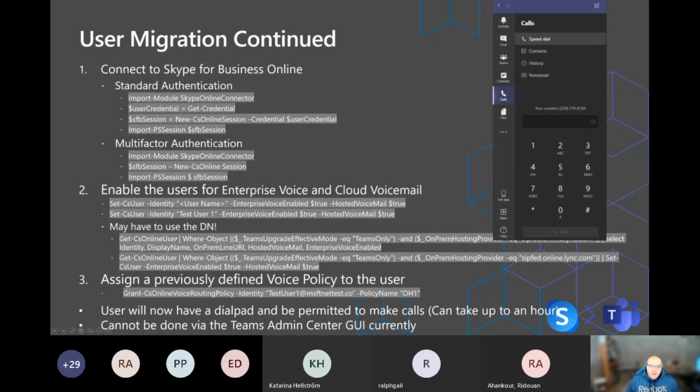So we could do a PowerShell command of Get-CsOnlineUser and then pretty much show where the user's coexistence mode is Teams only, and the hosting provider is fully on premises. And select just the user's name, the on-prem line URI, voicemail, enterprise voice enabled. And then we can go ahead and find out what we need for those users and then assign a previously defined voice policy from the Teams direct routing setup to that user.